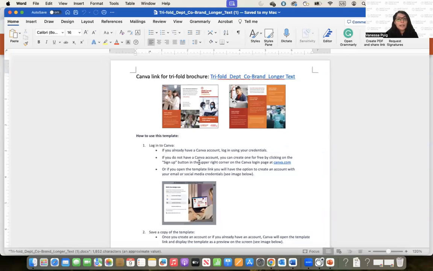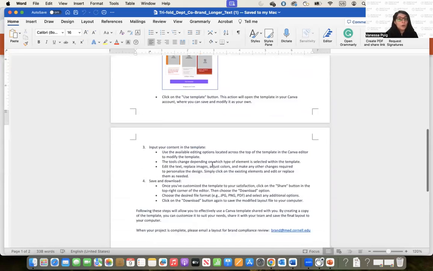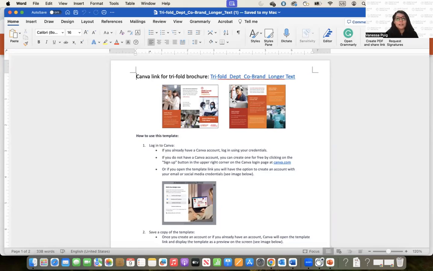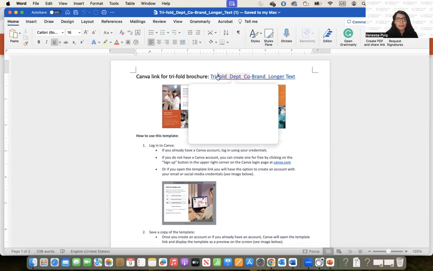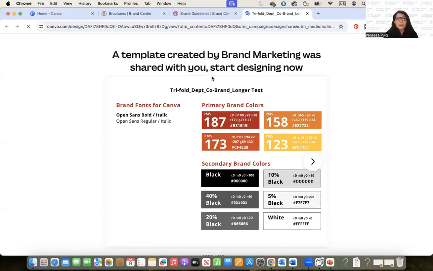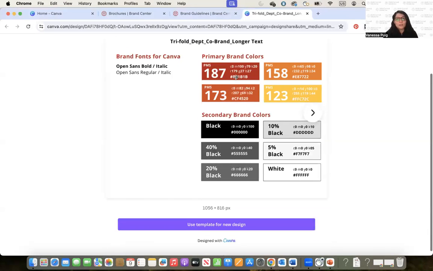Now, the document here has a bunch of instructions that are really helpful on how to access Canva if you've never done it before. So you can go through these whenever you have a chance to. But the biggest thing I want to show you is that the template is actually available right here at this huge hyperlink at the top. So I'm going to click it, and it's going to take me directly into Canva. And it's going to take a few seconds, so just let it think. So here we go. A template was created for you that is shared with you, and you can start designing.